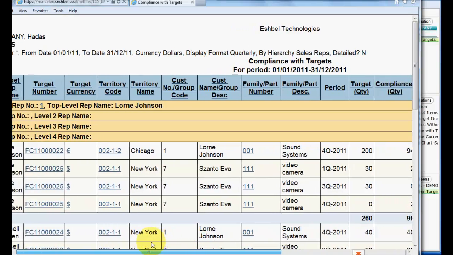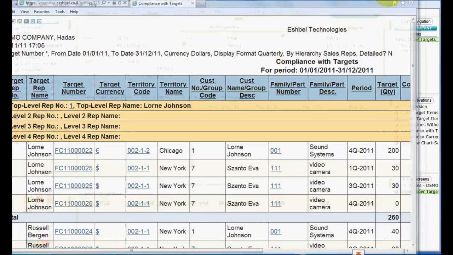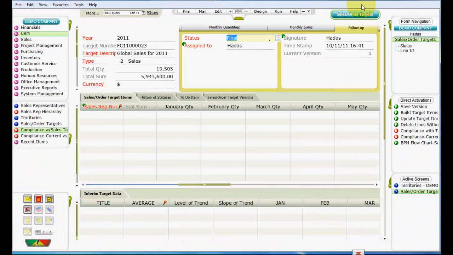If this were an order target, then compliance in the past would be measured by actual orders and compliance in the future would be measured by sales opportunities. This affords a more accurate picture of the metric in question, as actual sales documents such as orders and invoices are taken into account rather than relying solely on the estimates that are recorded in sales opportunities.